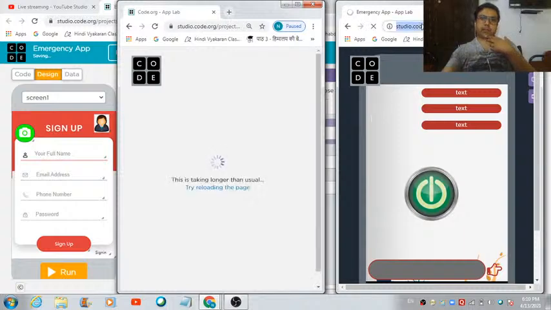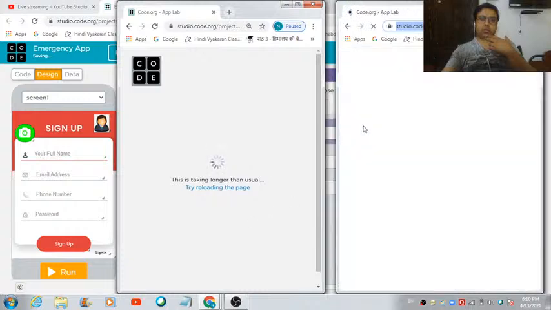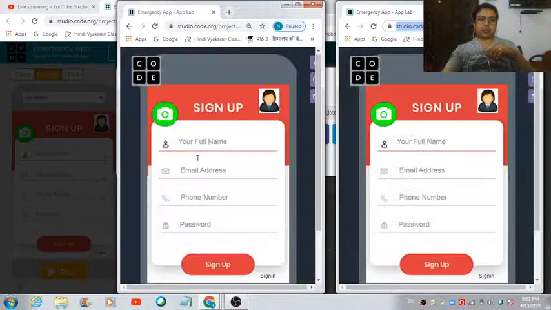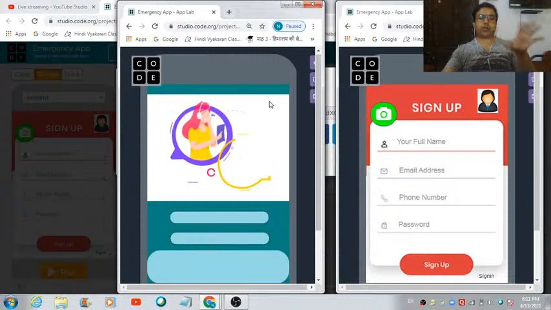Okay, so the application is currently loading on these two devices over here. Fine. So here I'm going to access the admin panel. For that I just have to hit this image button over here, and it is going to redirect us to this beautiful admin screen.